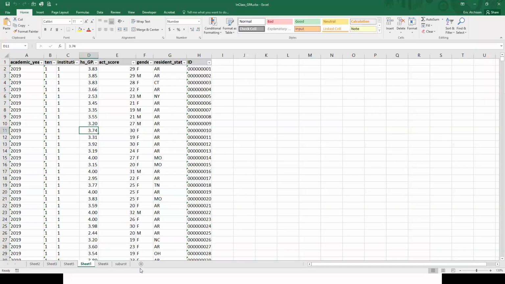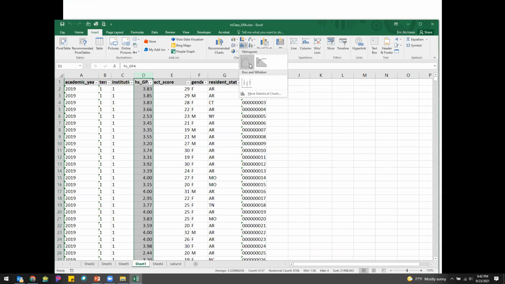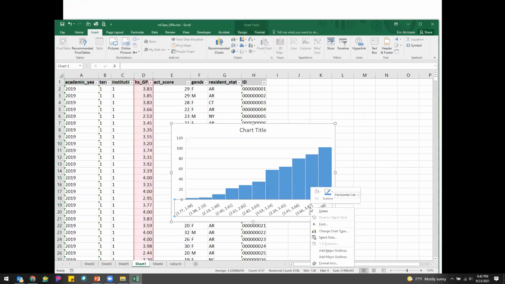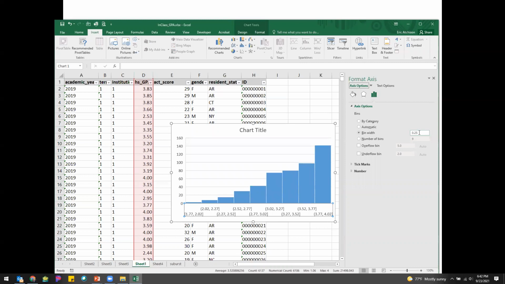So here we go. Here's our data for tonight, right? This is our example data. Highlight. Go ahead and do it now. Insert chart, histogram, right? Boom. Okay. So right click, format axis, then width, 0.25. There it changes. You see that? Where did you get the 0.25 from? I typed it right here.